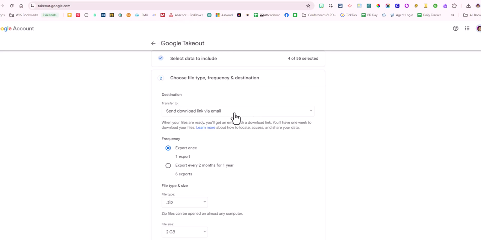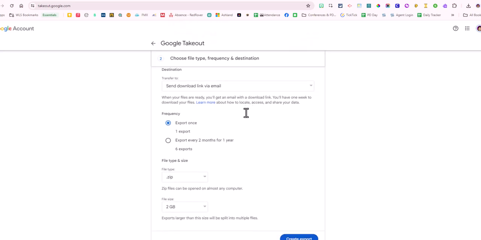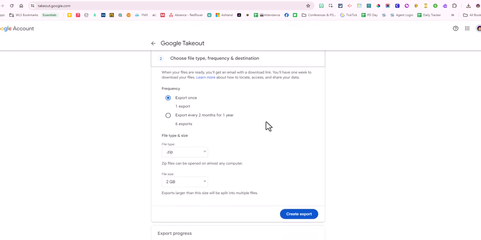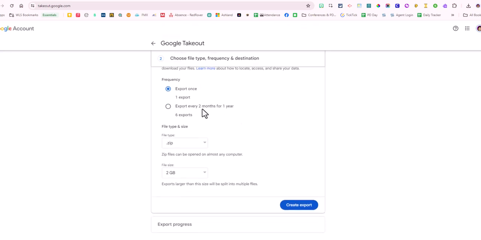So that's why I want to do the email link, and that's what I would suggest. Here's the frequency that we talked about earlier. For this example, I'm just going to export it once, but you could export it every 2 months for a year. The type of file, I want a zip file because that's a pretty recognizable file. And right here, file size is 2 gigs, but it can go up to 10. And then I would click Create Export.